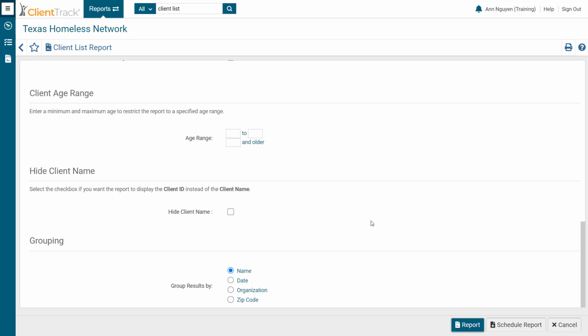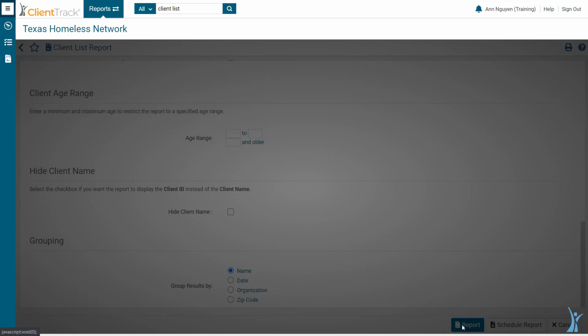You also have the option to hide client names and display only the client ID. This is a useful option if you need to select a handful of clients for auditing purposes. I'm going to leave things pretty broad for this example, and I won't select any additional filters. Click the Report button at the bottom right to run the report.